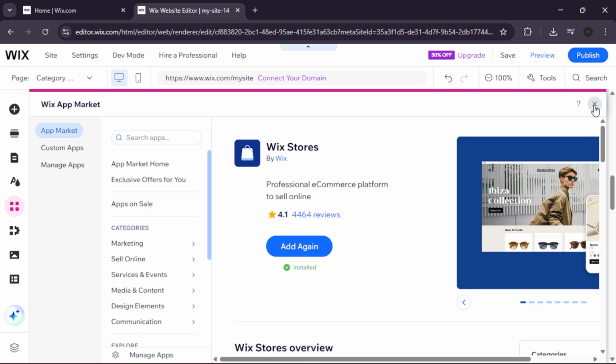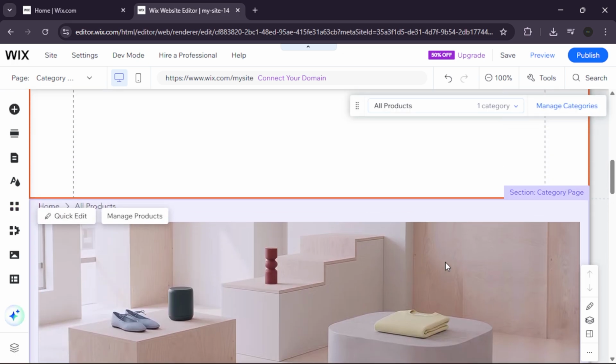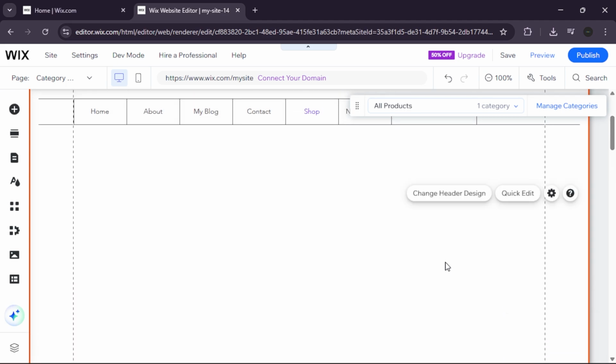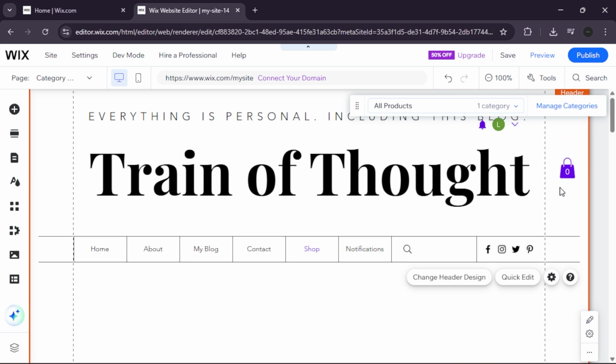Next, locate the cart icon in your header. Once the app is installed, Wix will typically place a default cart icon in your site's header. You need to ensure it is positioned perfectly for your visitors to find. Look at the top right of your header. If the icon isn't there, go to Add Elements, Store, Shopping Cart, and drag it into your header.